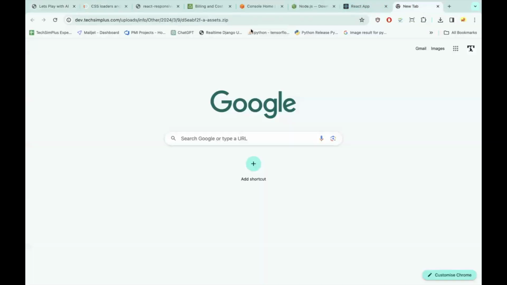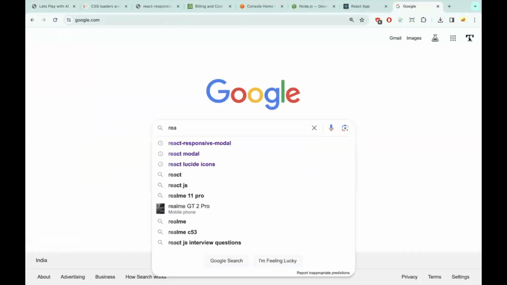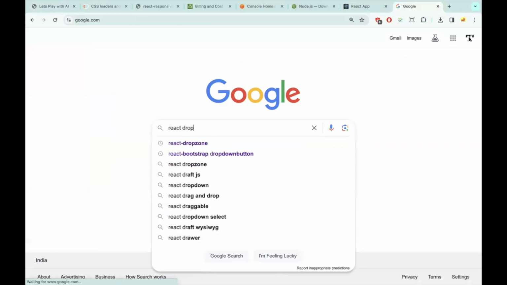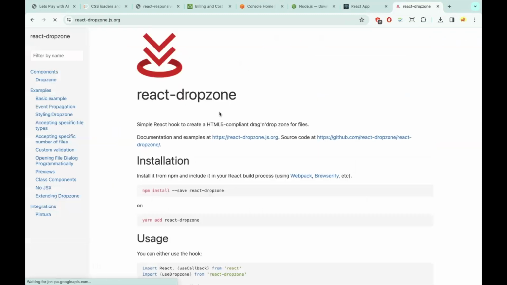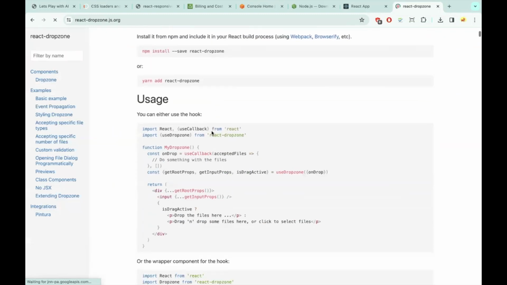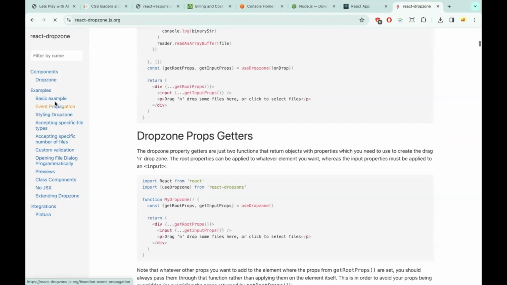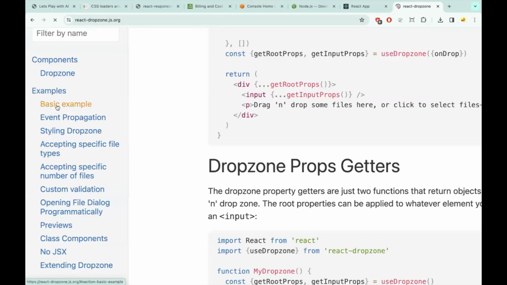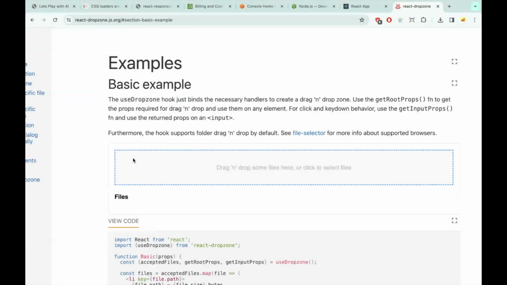Go to Google and search for React drop zone. When you search for React drop zone, it will guide you through the drag and drop concept. You simply have to install this library and write this code, beautiful code, and it will work and give you the output. You can go to the examples. Here we have the basic examples. You will get this drag and drop functionality. When you click here, it will choose the file. And even if you drag a file here, it will choose your file, right?